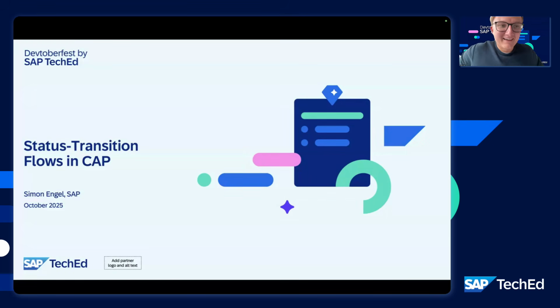Okay, yeah. Thank you for the introduction and also welcome from my side for the presentation about the status transition flows in CAP. My name is Simon, I'm part of the CAP development team, and today we will have a look at the status transition flows.